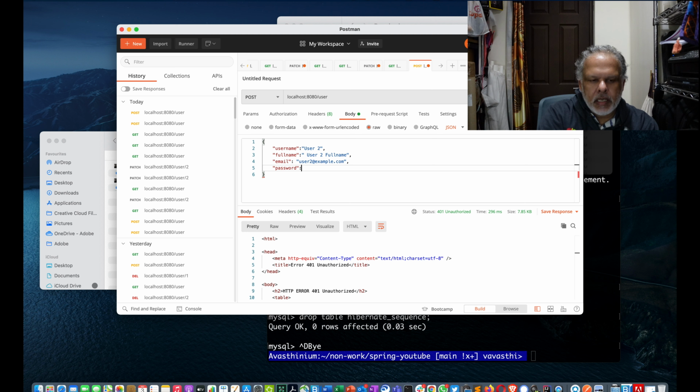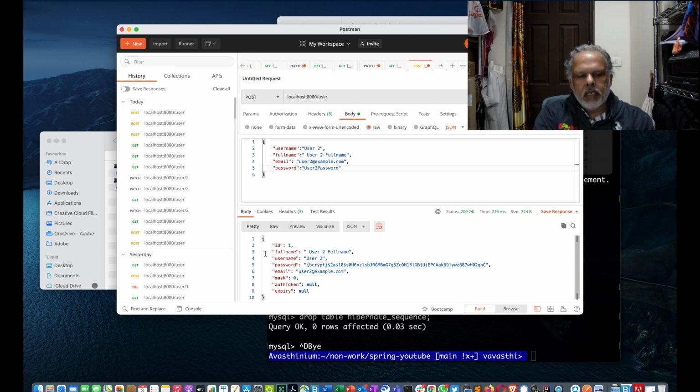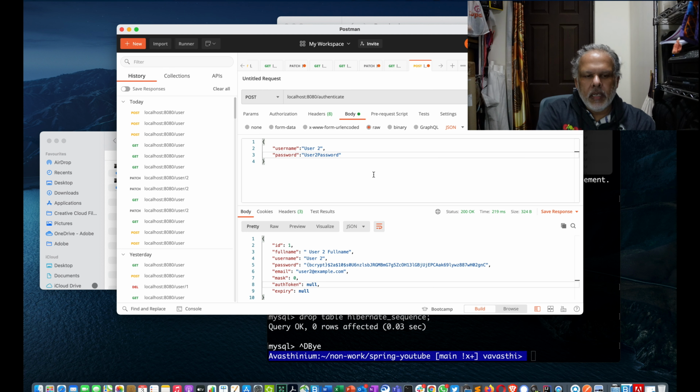Again, we need to fix these errors, which we will do eventually. So let's say user2 password, and then we send it again. Now if you see, this is our response that came in, and this is the encrypted password. So now our table contains the encrypted password. Now what we want to do is authenticate. So we keep the request as post, we change it to authenticate, username is user2 and password is whatever it is, and let's try to send the request.